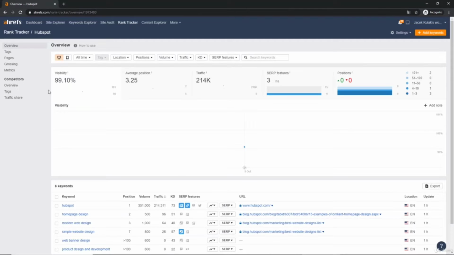All of the keywords' positions are updated regularly. At the top, you can immediately see whether there are any changes in your ranking for those keywords. You have a summary of keywords in position 1 to 3, 4 to 10, 11 to 50, and so on. You have other aggregated data like average position or organic traffic.